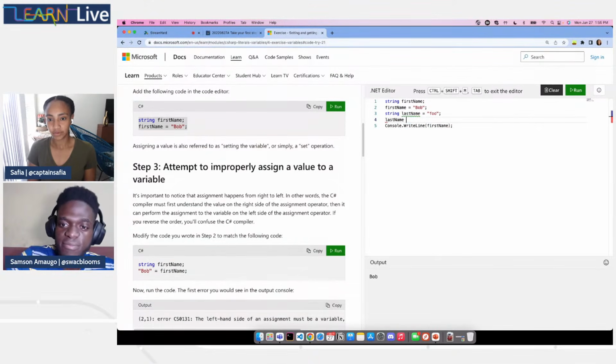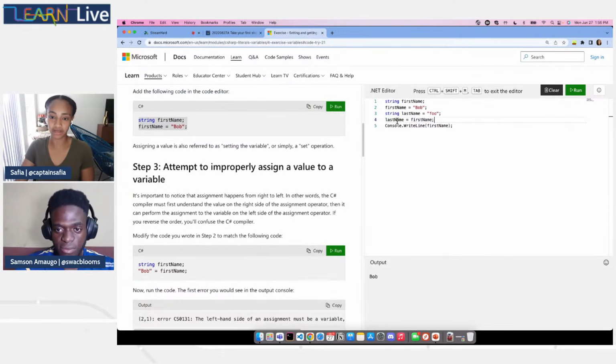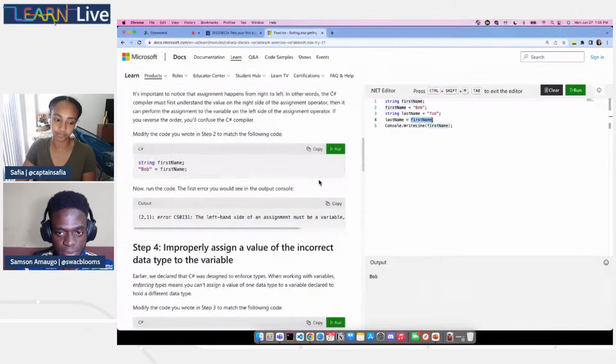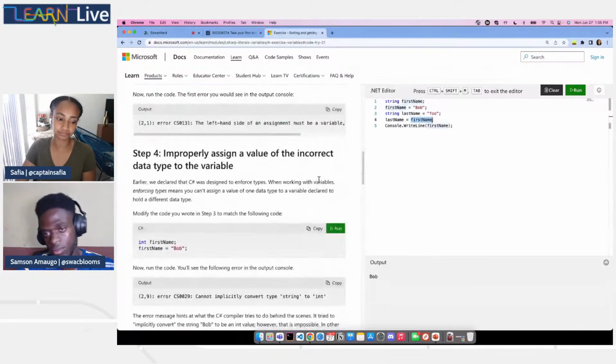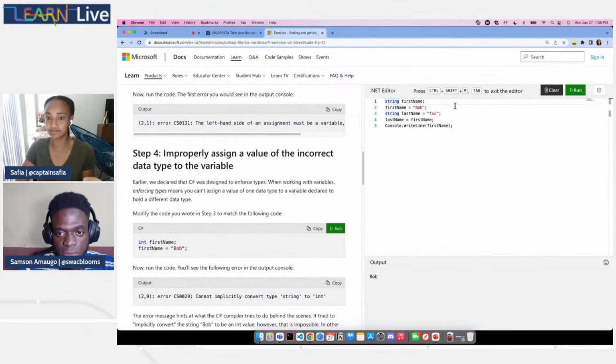Cool. So, here's another sample of acceptable left-hand, right-hand combinations. I can assign a variable using the value of another variable. So here I could say that my last name is equivalent to my first name in this little program that we have here. Here we've defined the data type for our first name, which is a string.